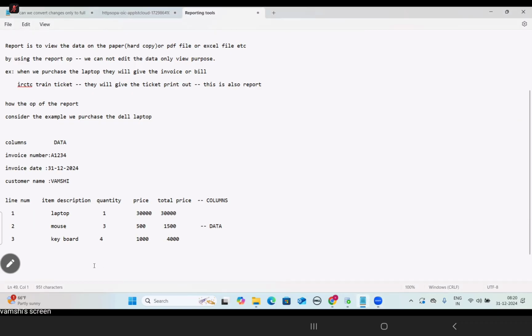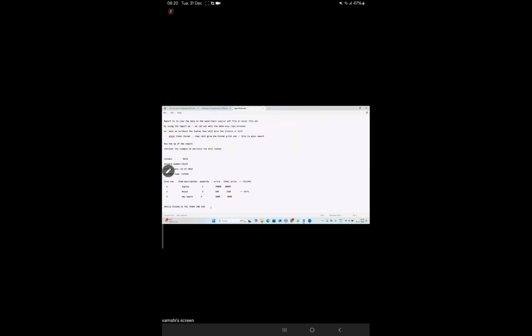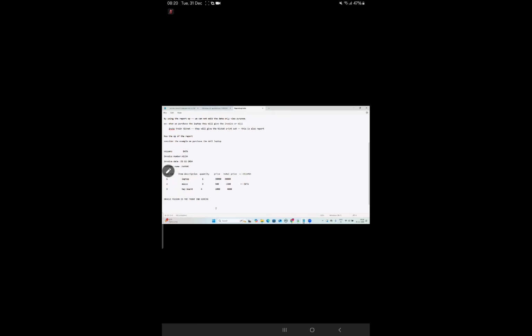So this data, where will we get it? When they create the invoice or the bill, there is a front end screen. In our case, Oracle Fusion is the front end screen.